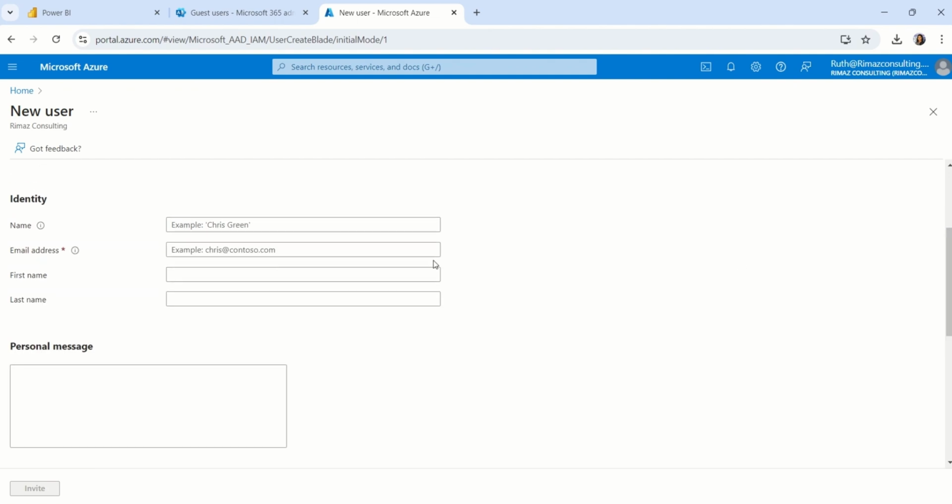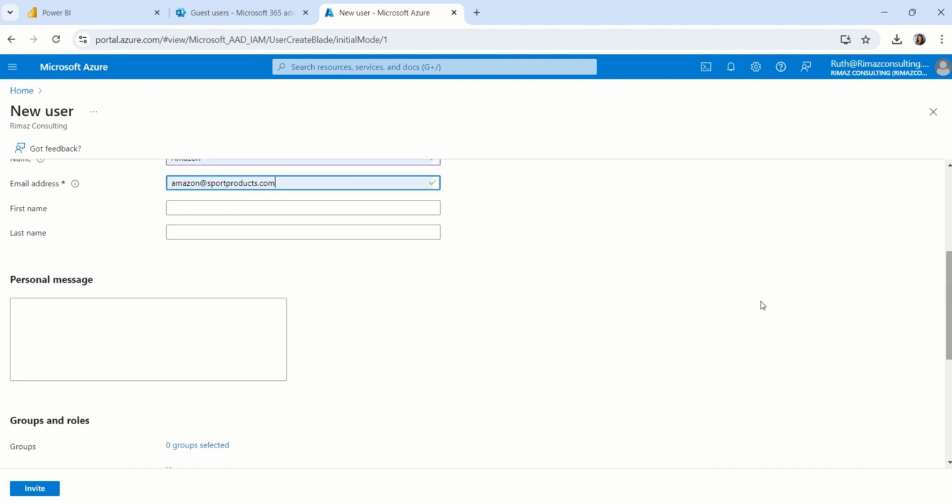So we'll scroll down, and from the example here, we're going to give the guest user a name and of course the email address of the guest user. Then I'm going to scroll down. You can also type a personalized message for this particular user. For example, I just said, welcome to Rimas Consulting. You're invited to view your sports product sales performance.